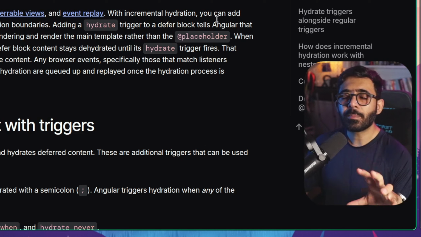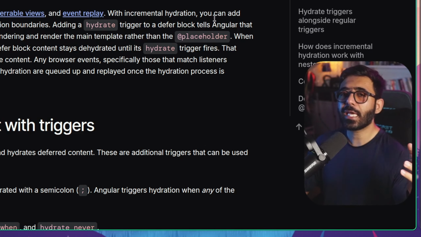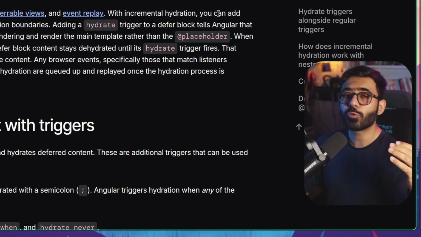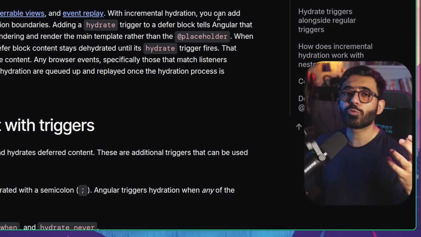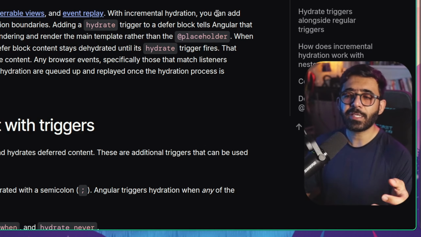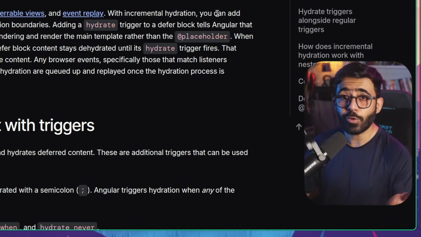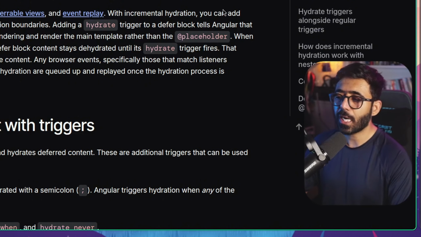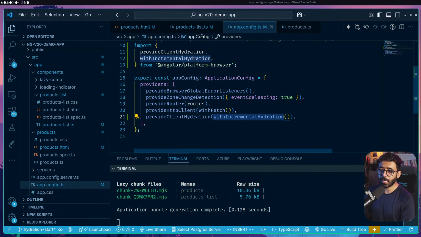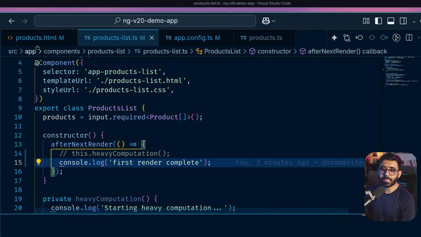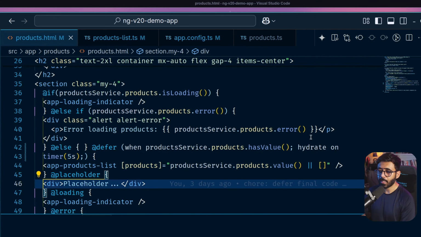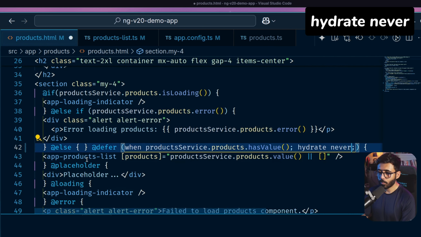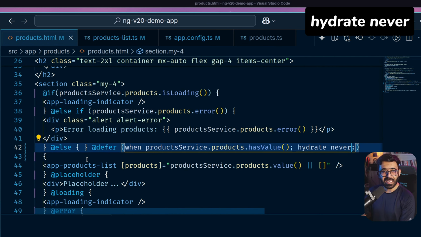Now for the components that you want to always be static, with no event bindings, they should not really work on the client, or they should not really have their bindings or their constructors run or hydrate on the browser, you could just use hydrate never. So I'm going to try this out with the products list component. And by that, I mean, I'm going to go to products.html here. I'm going to just say hydrate never, which essentially just makes this a static HTML.